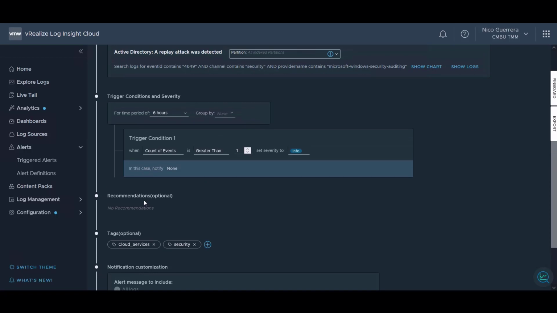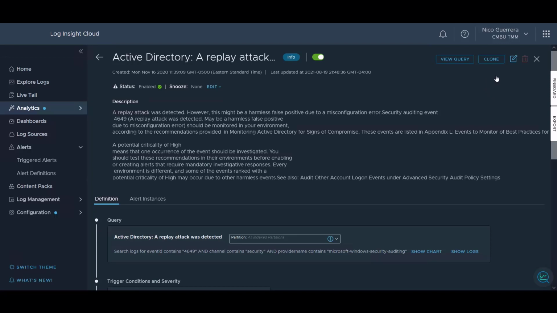We can also optionally add recommendations on what an operator should do if the alert is triggered. And then on the top right, we can clone or view the query. So if we want to view the query that this alert is alerting on right here, we can view that in our Log Explorer, or we can delete an alert if it is not an alert from a content pack. So if it's an alert that we have created ourselves, we can delete it here.